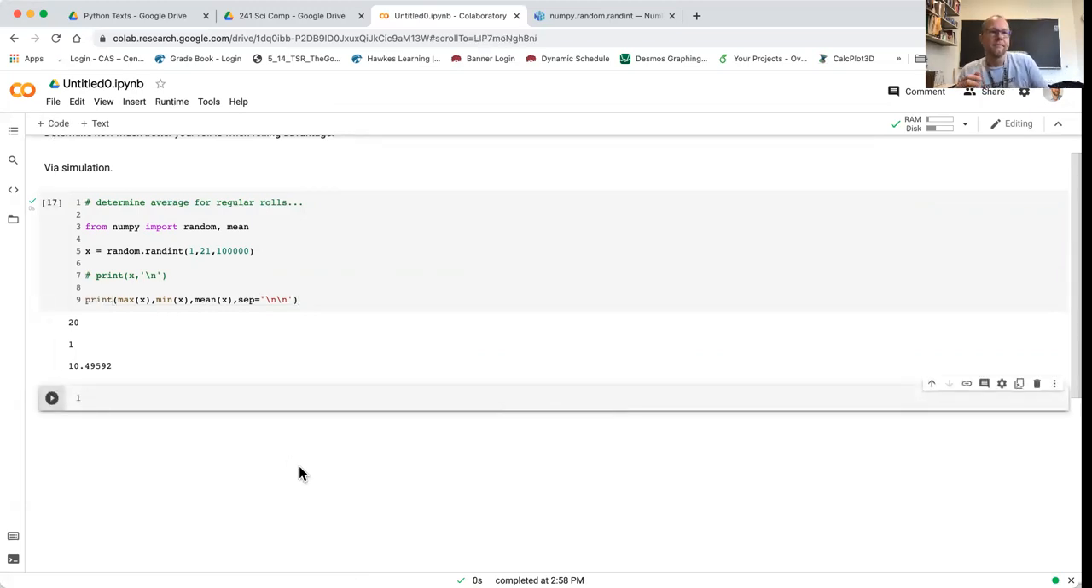So then we're going to add another cell here. And in that cell, we're going to determine the average for advantage rolls.